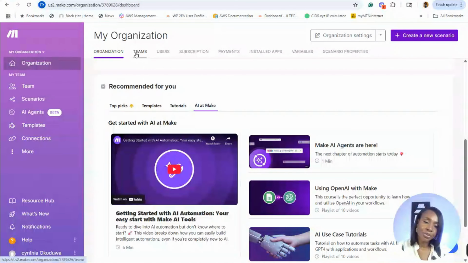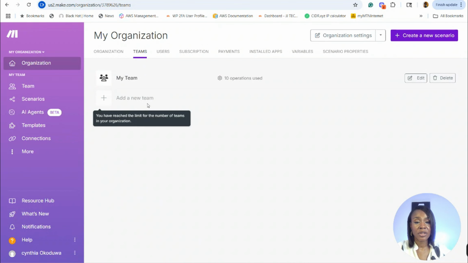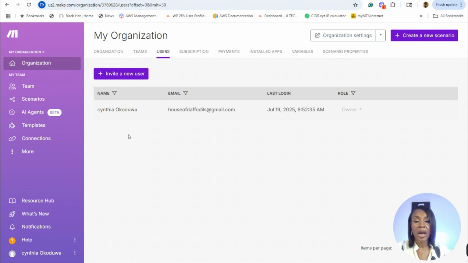You can also have a team in your organization. So you can create a team within your organization. This is where you will have all your team members listed. Next, you have your users. So the number of users in your organization, this is where you're going to find them.